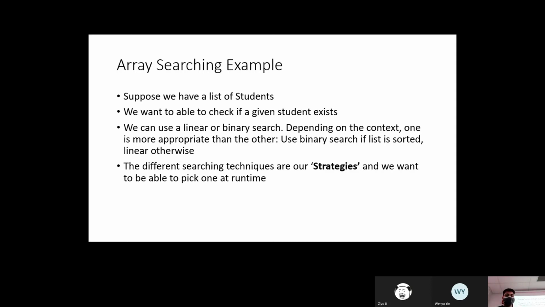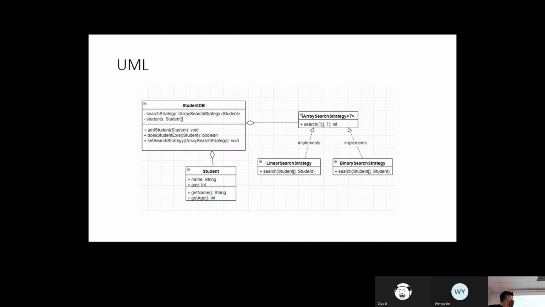And again, we're going to use binary search if it's sorted, linear otherwise. And basically your different searching techniques, which are going to be concrete implementations of an interface, these are referred to as our strategies, and that's where the name comes from. So here's a look at the UML of what that's going to look like.